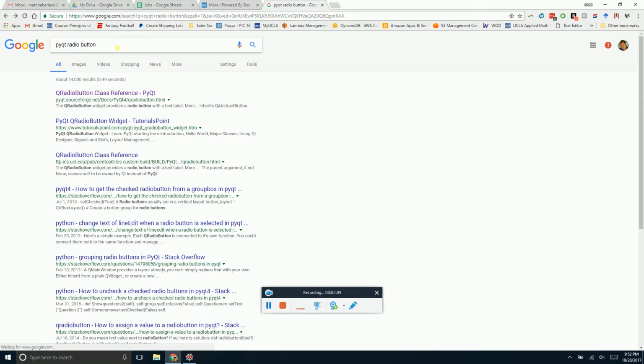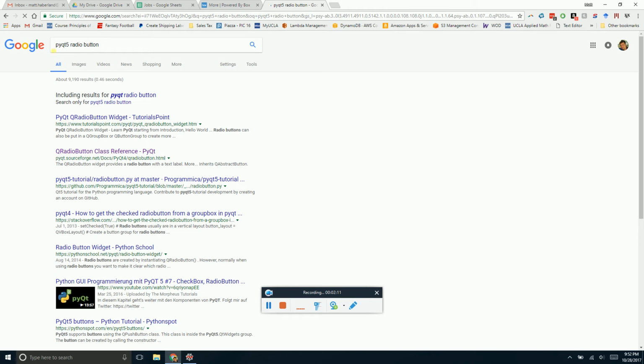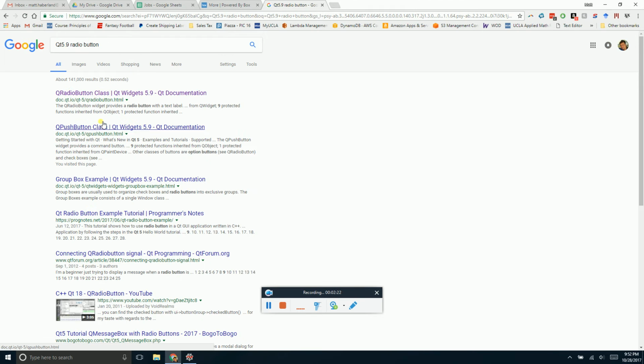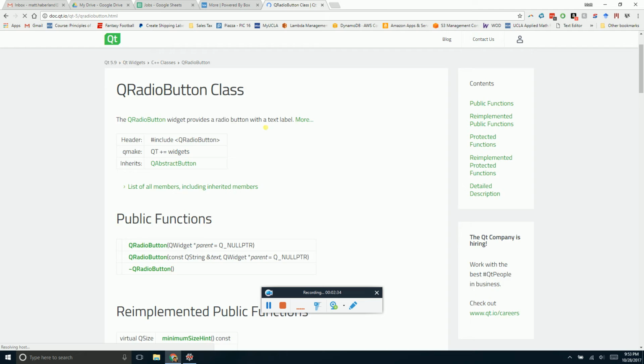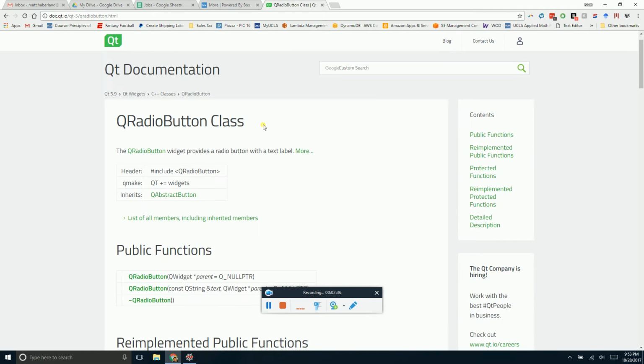So let's specify PyQt 5, or maybe I know that PyQt 5 uses a version of Qt that's like 5.9, so actually let's search for 5.9. It's always going to refer us to the C++ documentation anyway, so that might be the best way to find the documentation you're looking for, Qt 5.9. And you just know that widgets are going to be in the QtWidgets submodule by now. Okay, so radio button.